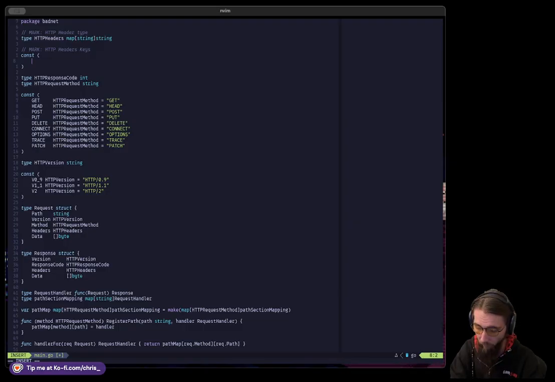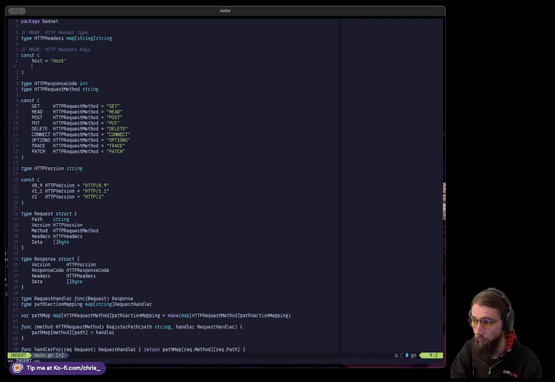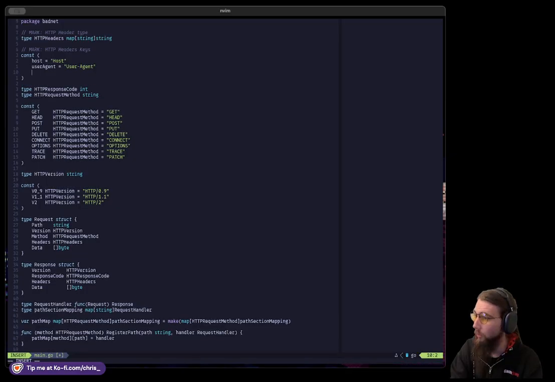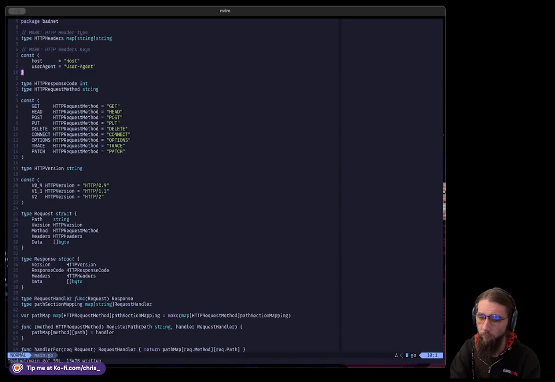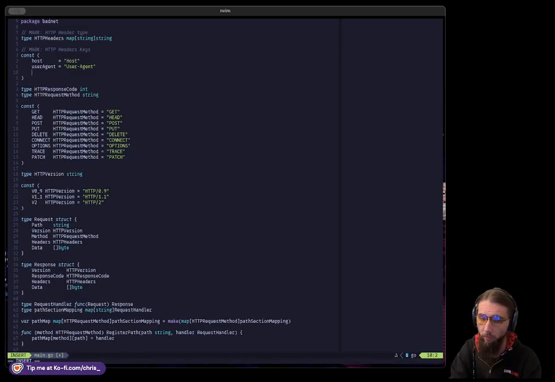Okay, we're gonna just have host. Sorry, I don't even need these to be that public. Host equals capital Host. User agent equals user agent. Is that yelling about that? All right, cool, great, awesome.